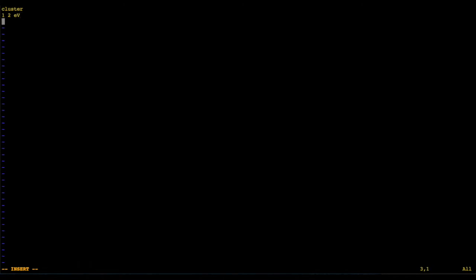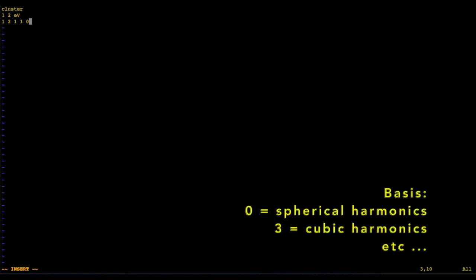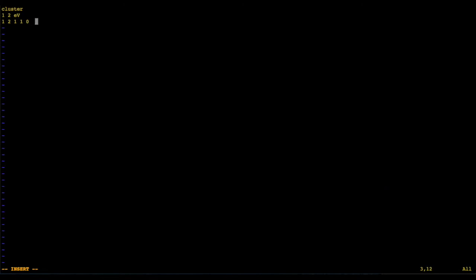And now we have to define our orbitals. So we specify the type, L quantum number, energy set, site, and the basis. The default is 0, which means that we're gonna use spherical harmonics. And now we can specify U and J. So for nickel oxide, let's take U equal to 8 and J equal to 0.9.